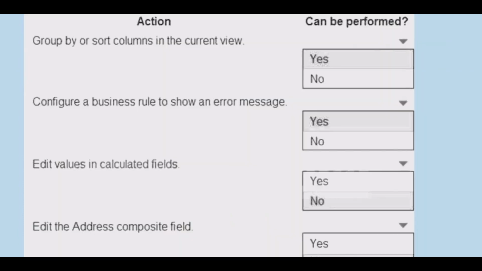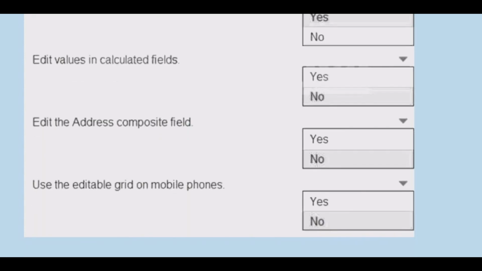Group by or sort columns in the current view can be performed. Configure the business rule to show an error message can be performed. Edit values in calculated fields cannot be performed. Edit the address composite field cannot be performed. Use the editable grid on mobile phones cannot be performed.